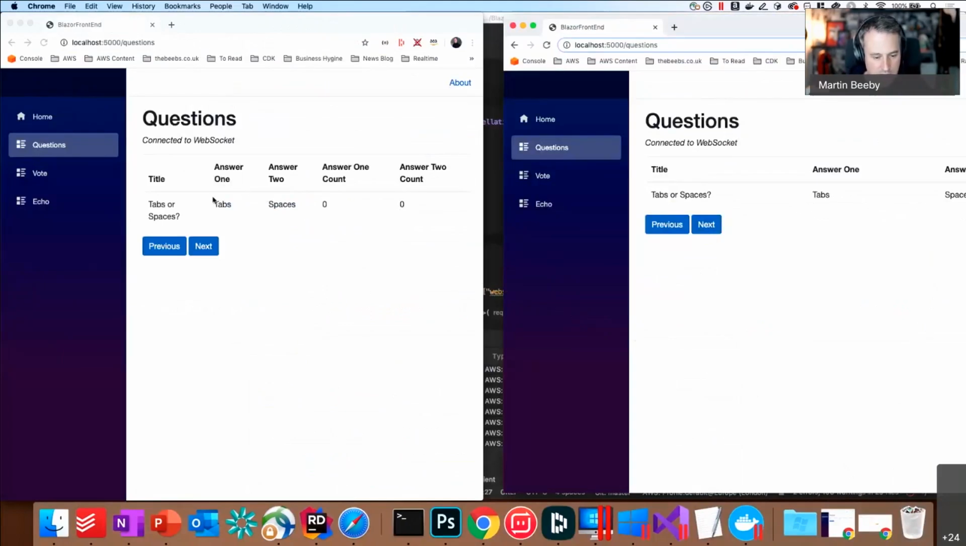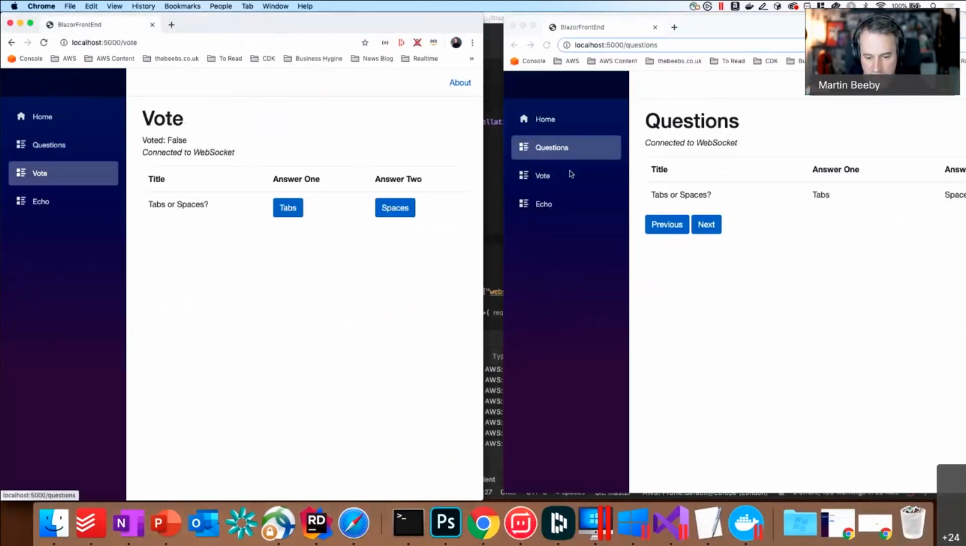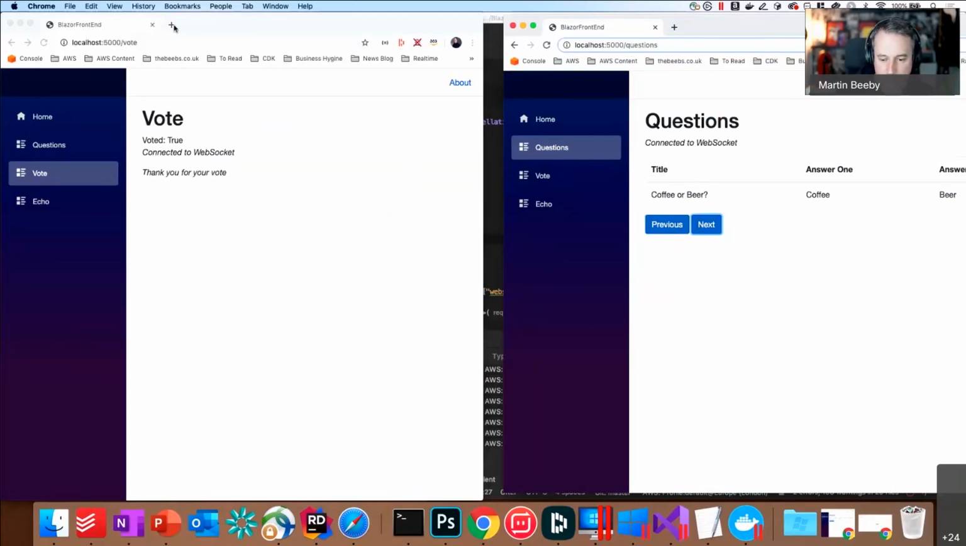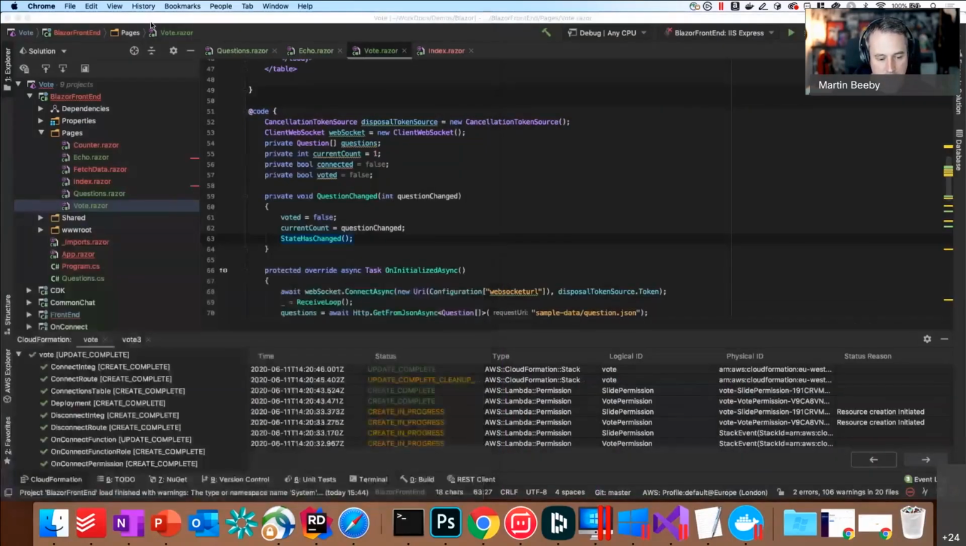So let's put the vote question on one side and the questions on the other. And so hopefully these are connected. Okay. Yes, that is working. As I change the screen on questions, you can see anyone which is connected to the vote screen, the title here is changing as I'm changing the question. So I went to tabs and spaces, but everyone connected is getting the new question, you can see. And then I can answer and so forth, and all of that stuff happens over SignalR.